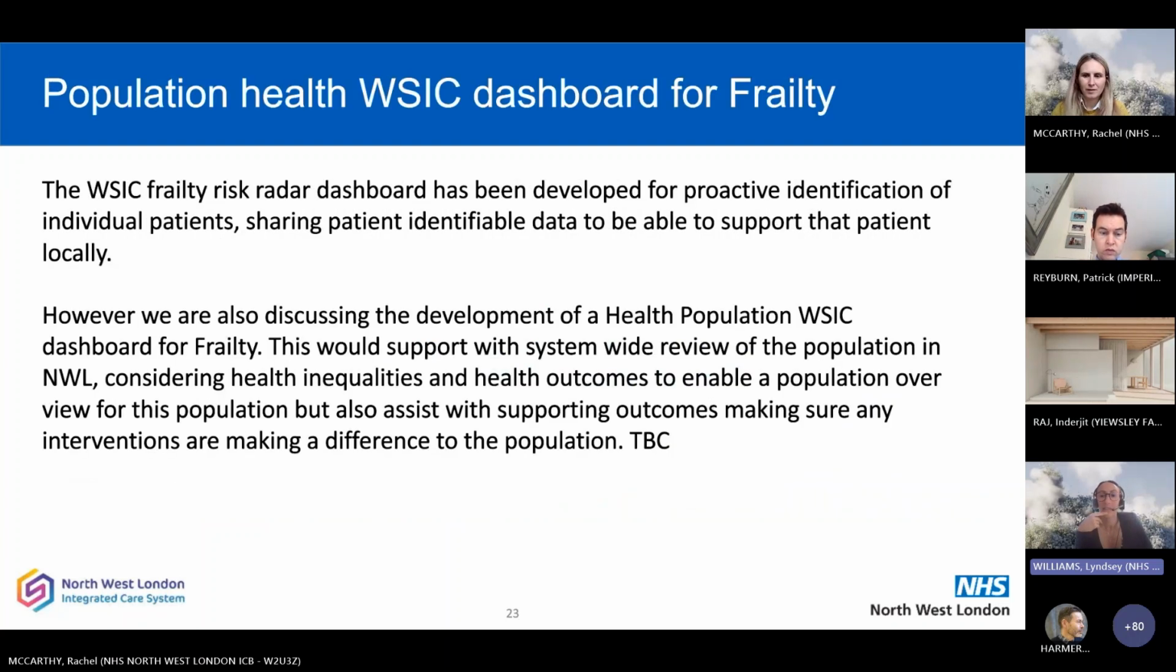Yes, so this was the other dashboard that Rachel mentioned. Now, when we developed the risk radar, which is now available to all eight boroughs and has patient identifiable information, we also thought we needed a population health overall dashboard, but also to look at population outcomes based on frailty services and frailty support. In a crude form, we developed something. However, looking back at it now, it does need some more ratification.